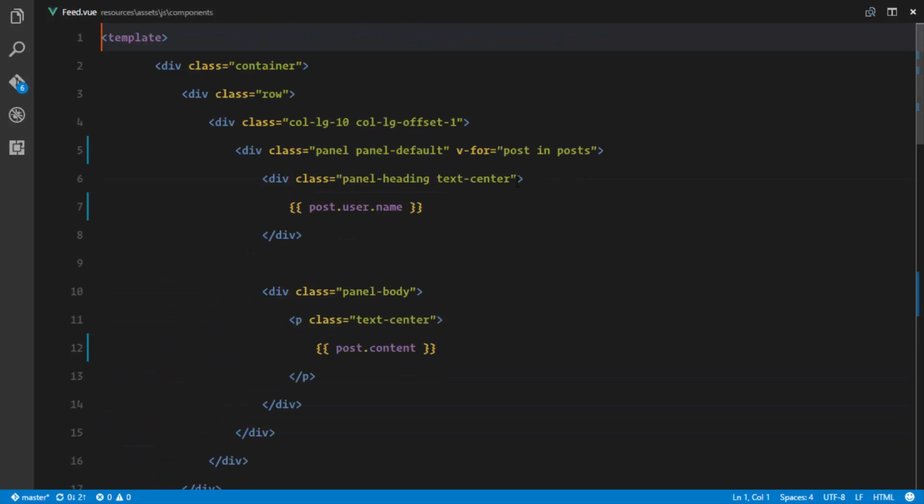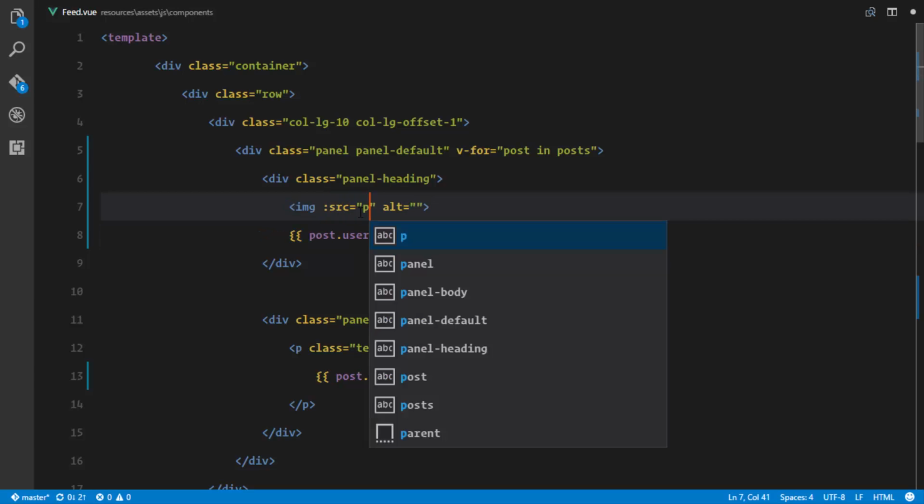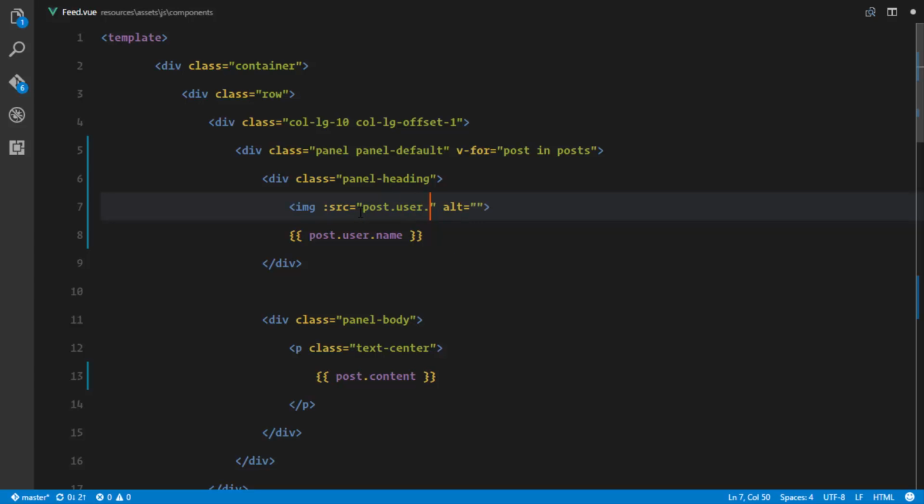So first thing I'll do is remove this weird text center tag right here. And the next thing, I'll have an image tag. So I'll have image under the source. I'm gonna bind the source actually. So I'll bind the source right here and I'll bind it to post.user.avatar. And I'm gonna set the width to 40 pixels and the height to 40 pixels.